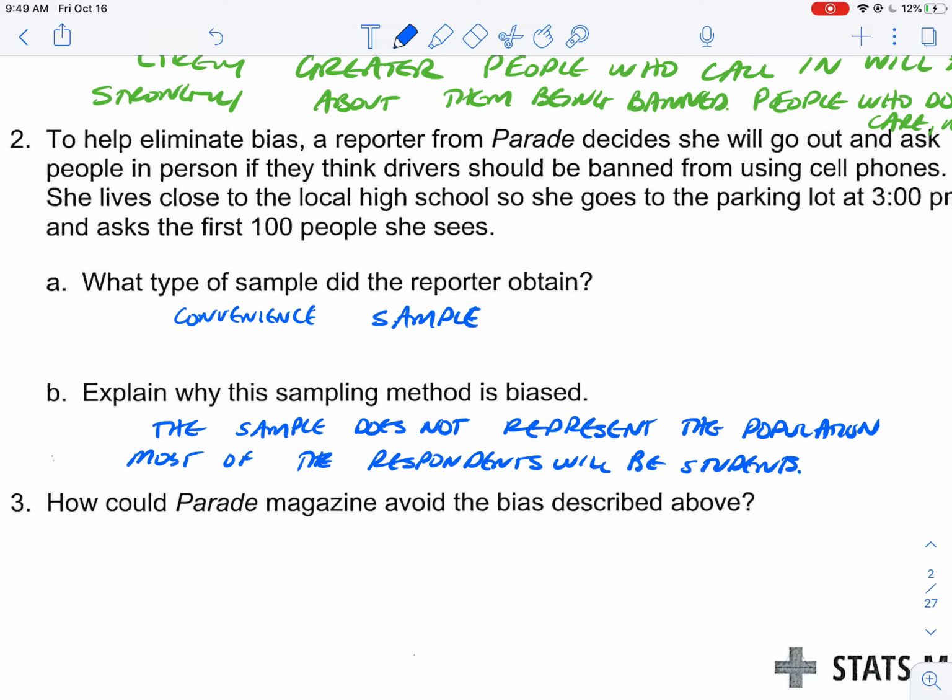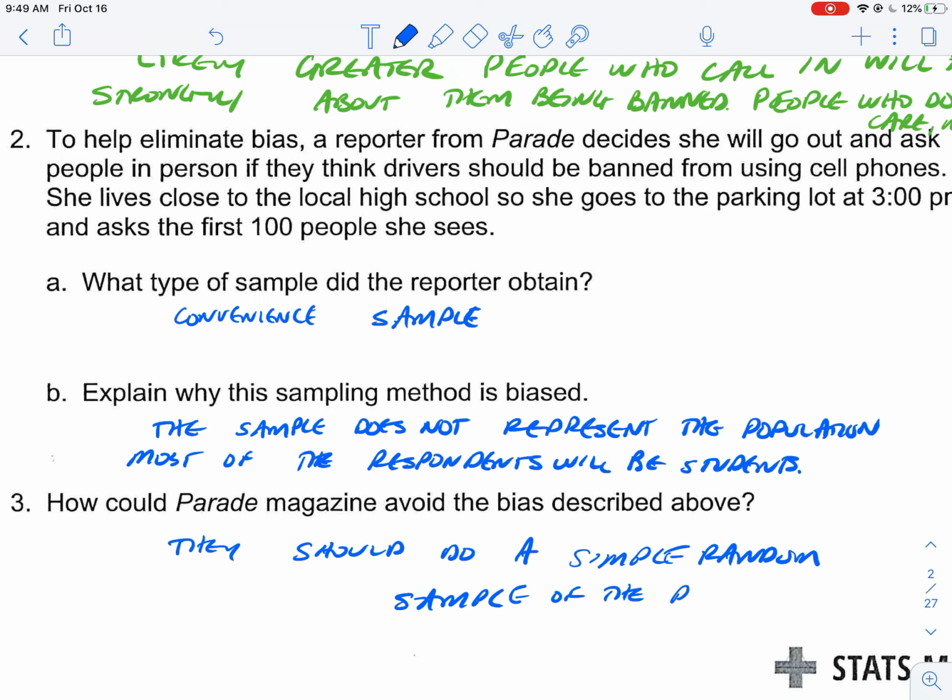So how could Parade Magazine avoid the bias described above? So they should do a simple random sample of the population. Okay, they should do a simple random sample of the population. We'll expound upon that later as we learn about more sampling methods, but at the very least, they need to do a simple random sample of the population.